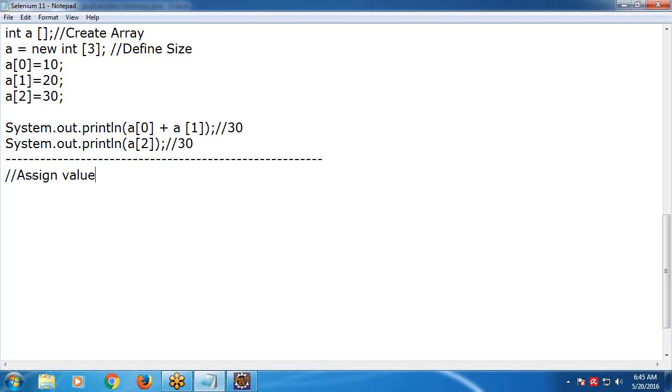Assign values to array elements more than the size of array. Will it accept, Ritesh? Will it accept or show error? It will accept. More than size.